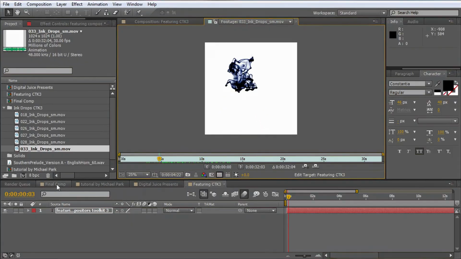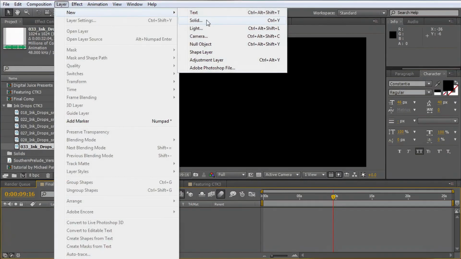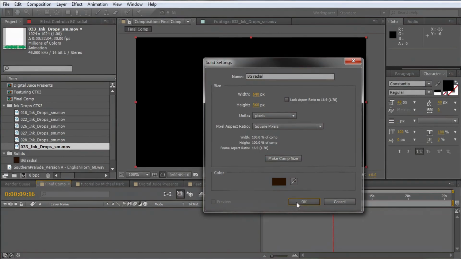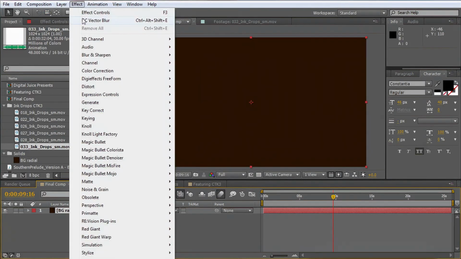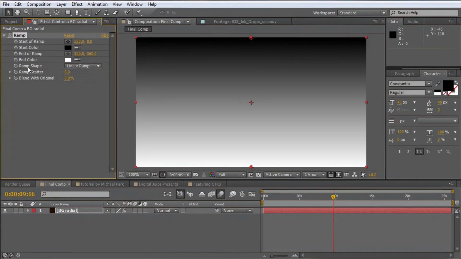All right, well, we need to go ahead and get started with our composition, and what better way to start than by grabbing a background. So let's create a new solid layer by hitting Layer, New Solid, or hitting Control Y. Let's rename this BG Radial, and we need to make it the comp size. The color doesn't matter, because to this we're going to add Effect, Generate, Ramp. And what we want to do is change the ramp shape from linear ramp to radial ramp.